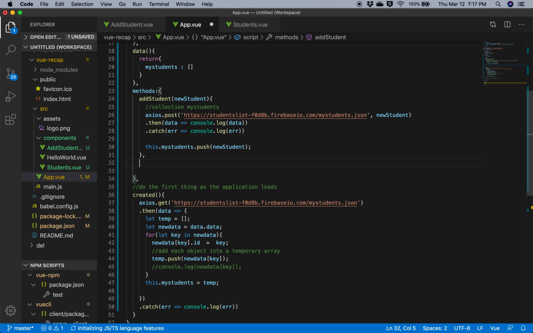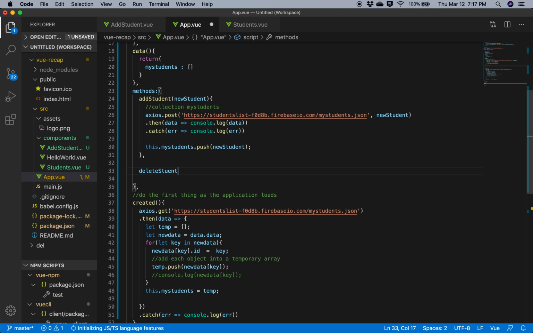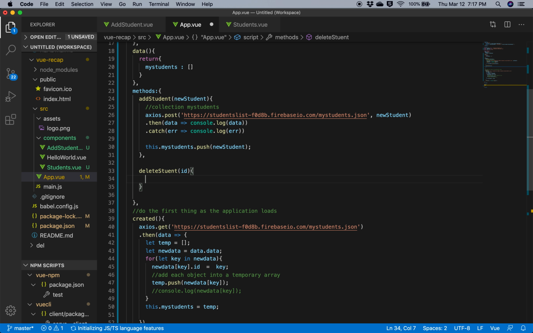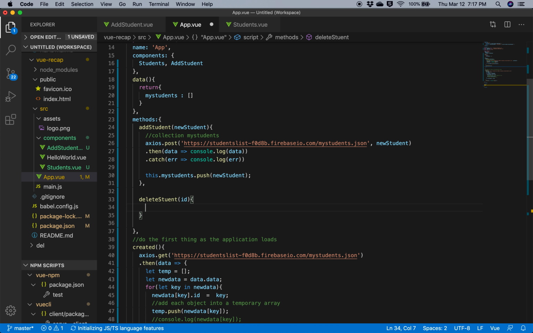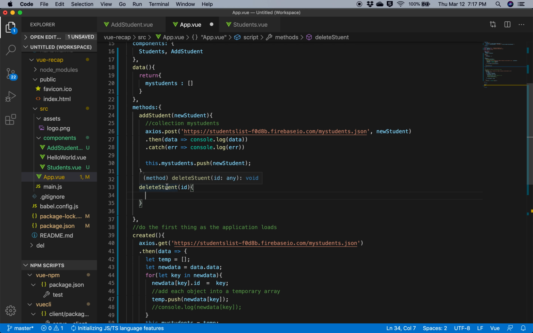So now I'll say delete student. It takes an ID, I believe, yeah. So delete student. And then in order to delete a student, we need to do Axios.delete. Now for this one, let me show you how that should look.